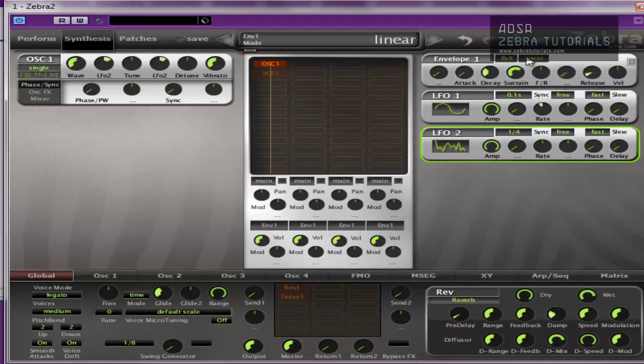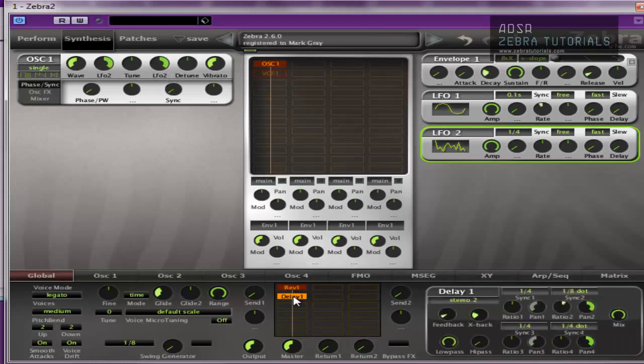But you can mess around with this, make it a little bit faster. And again, what I would do here is chop it all up, export it to audio, and chop the audio up and use that.